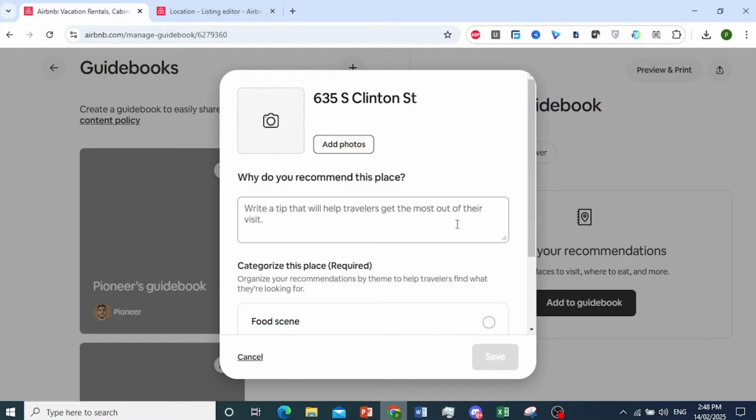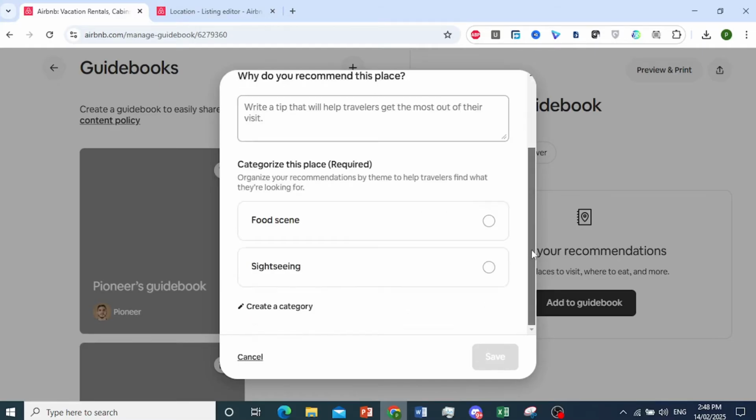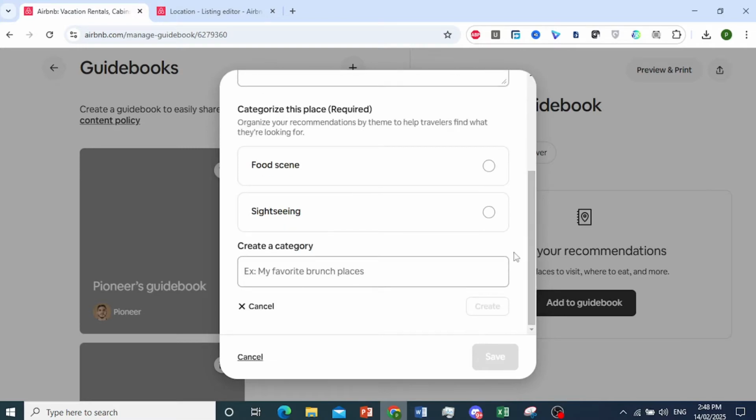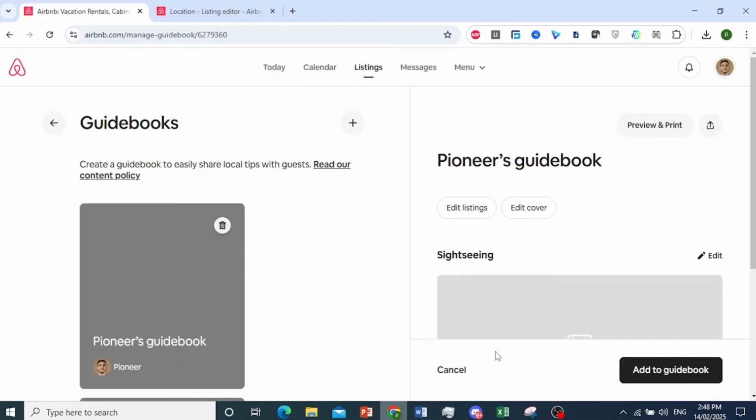You can add some photos, right? You can go ahead and categorize this place as well. Either it is for food scene, sightseeing, right? So we can also create a category right here. So let's say it is a good place for sightseeing in this area. Then I choose this, and click on save. You can enter any location.